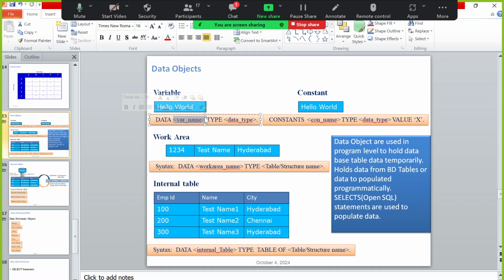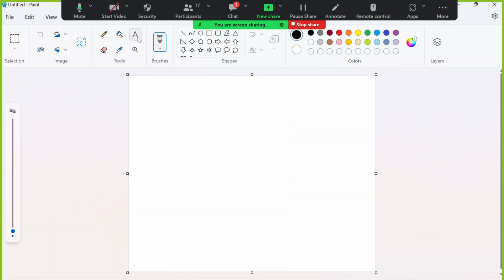For example, we use LV name. For example, if you are trying to create a data object for the name, LV phone. For example, you are trying to create a data object for phone number, right? Provide some relevant names. Otherwise, it will accept any name. Okay. But when you look at this variable in your program, you should be easily able to identify what type of object it is. Is it a parameter? Is it a variable? Is it a work area? Right? You should be able to easily identify that. For that, we follow naming standards. Otherwise, you can give any name.